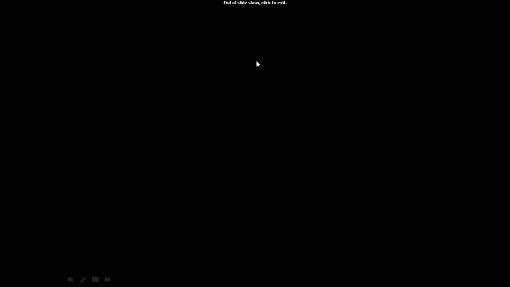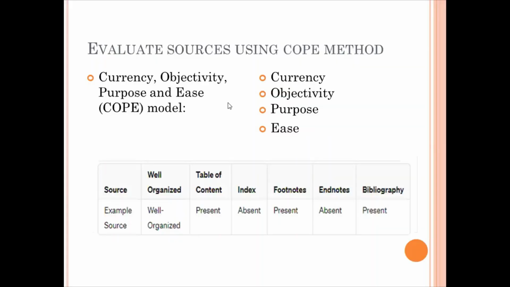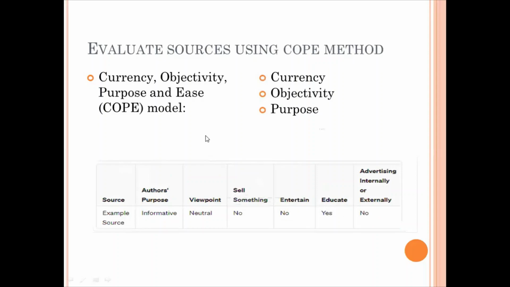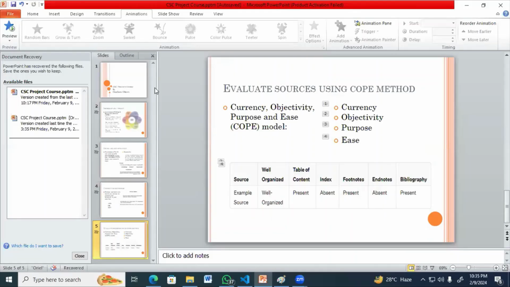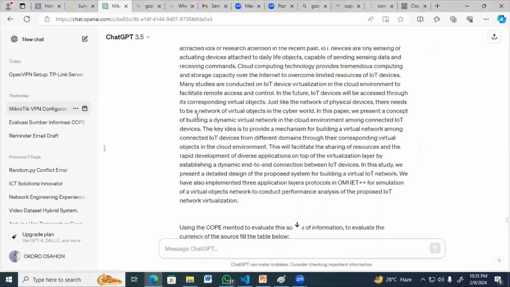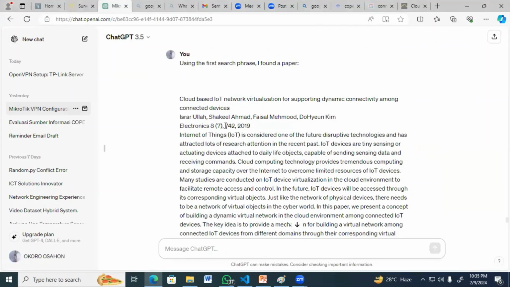Now, let me share my screen with you and show you. Excuse me, sorry, let me end that. Okay. I hope you can see my screen, everybody? This was what I was showing you earlier on. Yes, sir. Okay, good. This was the paper that I actually picked online.